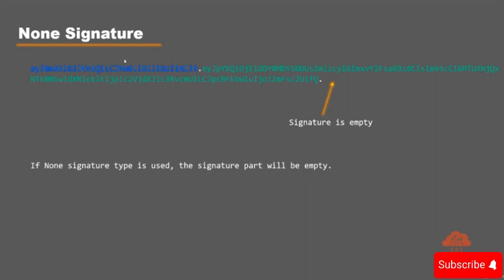If at all a JSON Web Token is created using none type signature, it is possible for the client to tamper the data and send the tampered data to the server, and the resource server will not be able to know if the payload is modified, because there is no signature associated with this token, and it is not possible for the resource server to verify if the token is modified. Let's see a quick demo of how this none signature works using our lab setup.